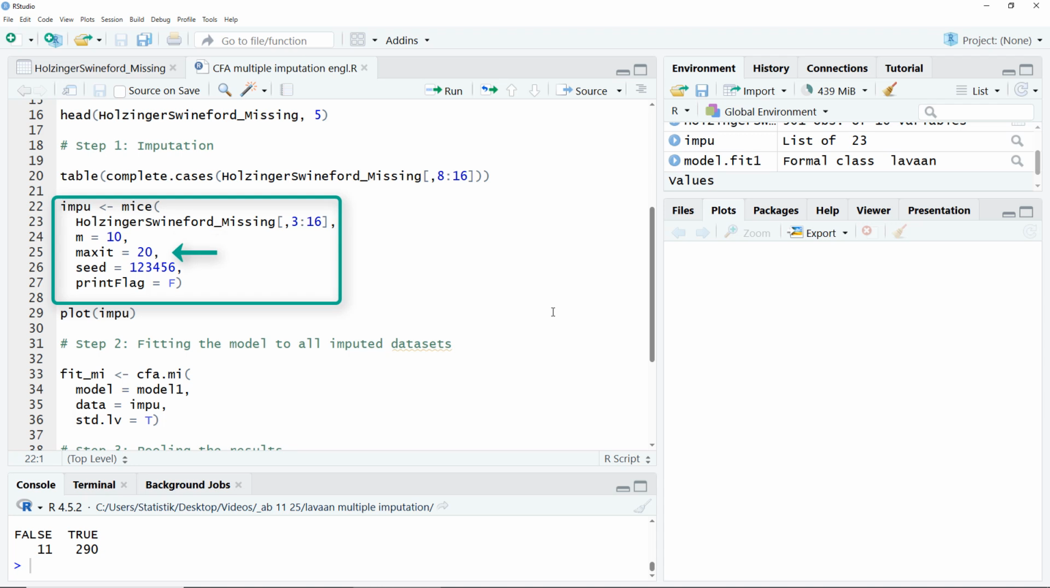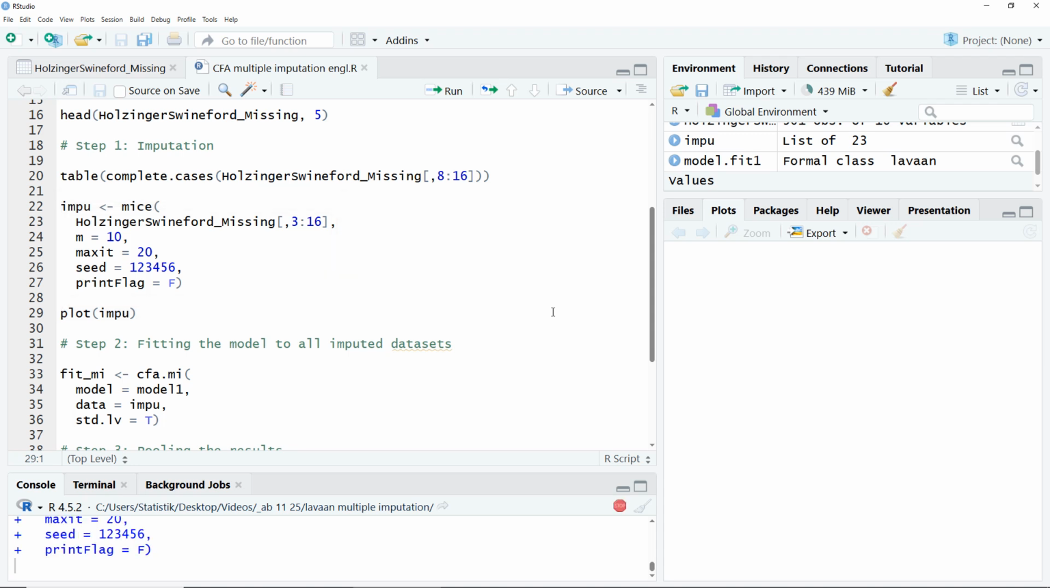The maximum number of iterations, here I like to start with a rather high number of 20, because then I have a smaller likelihood of convergence issues. I would recommend using a seed value so that you get the same results each time you run this analysis, even though there is a random process involved with the imputation. And print flag equals false, because otherwise you get all kinds of additional output. It takes some time. I cut to the time it's finished. Now we have 10 imputed datasets.